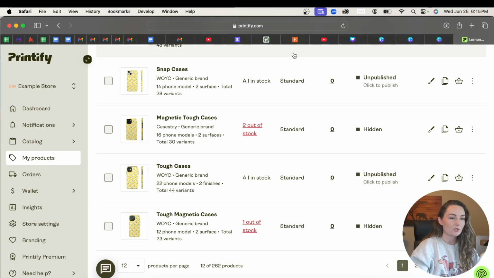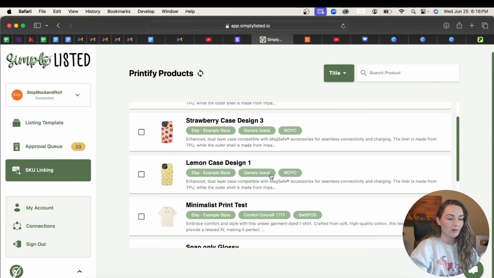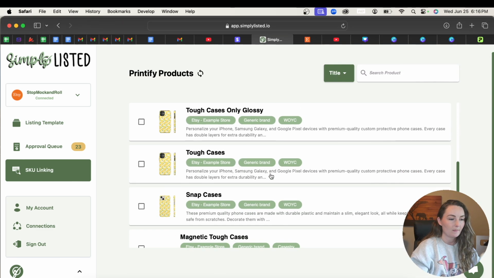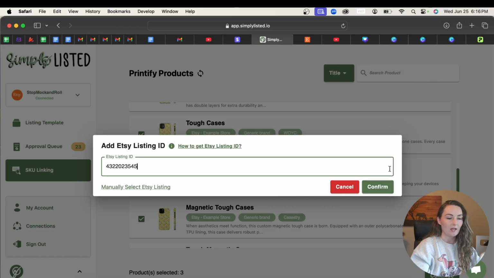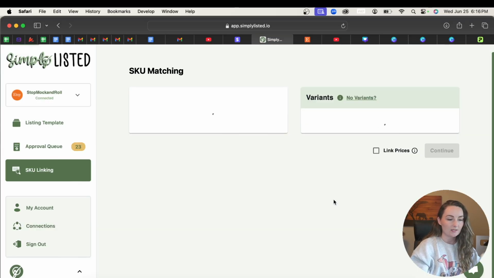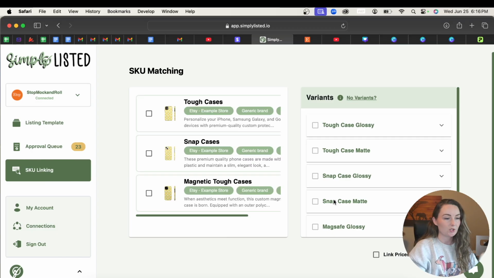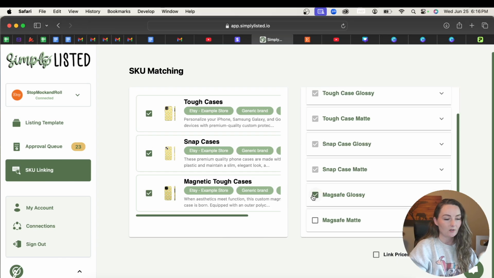So let's come back over to Simply Listed and go back to SKU linking. So again, coming back to choose our products, I have the tough case, the snap case, and the magnetic tough case, and click continue. I'll add in my Etsy listing ID, confirm. The phone models variation has the sizes, and then again, we're just doing that mix and match. So I have the tough case goes to the 2 tough case options, snap case goes to the 2 snap case, and then the magnetic goes to the MagSafe, and click continue.